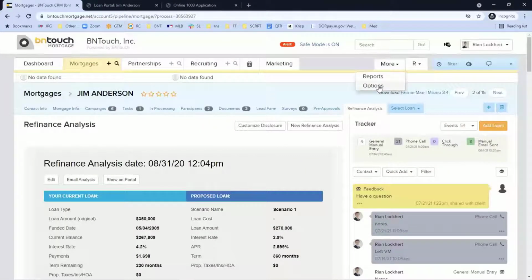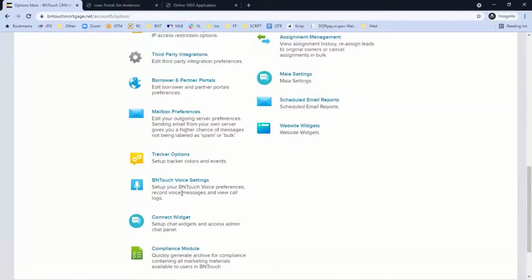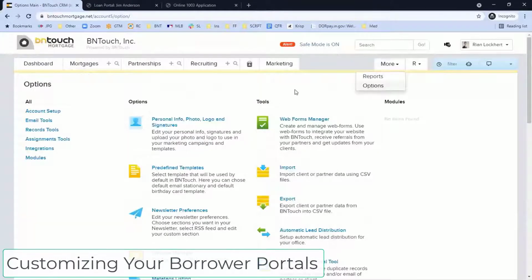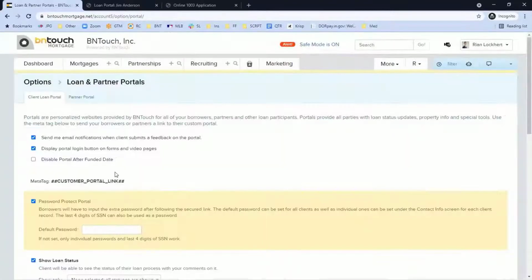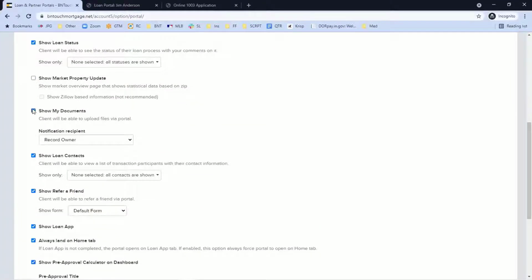and I'll talk more about that refinance analysis quickly, but if I just go into options and I come down here to borrower and partner portals, and again, this is under the options tab, kind of where you control all of your CRM functionality. I'm going to go into the borrower portal. I've turned different sections on, but if you wanted to turn the loan status off, you just need to uncheck it. You know, if you wanted to turn the document section off, you can.